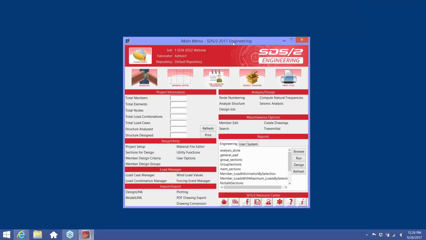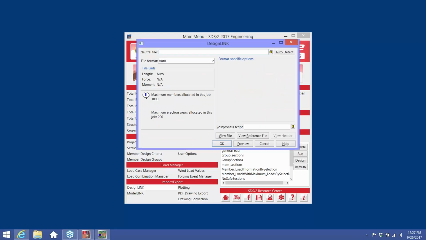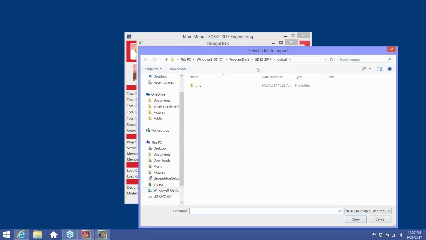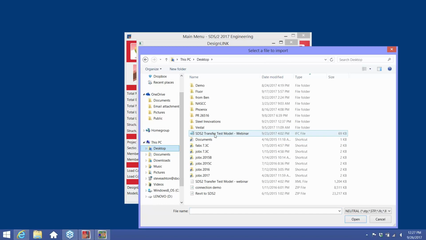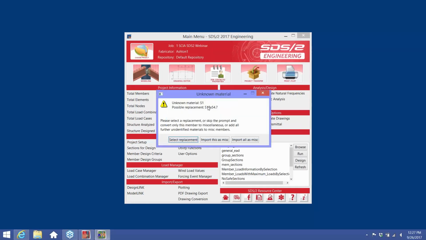Okay. So we've got SDS2 opened up right now. I started a new project. It's blank, there's nothing in it. First thing we're going to do is bring in that IFC file that Ben created. We do that by clicking Design link here, which is the importing function of SDS2. Then we browse to where that IFC file is, which I saved on my desktop. Here it is. I'm going to uncheck set main material to user. What it shows here is it doesn't recognize the slabs that are coming in, so I'll import the 3 slabs as miscellaneous.